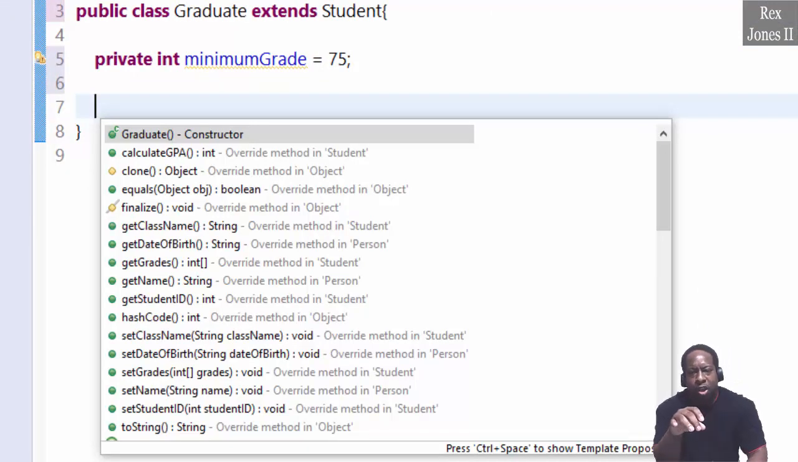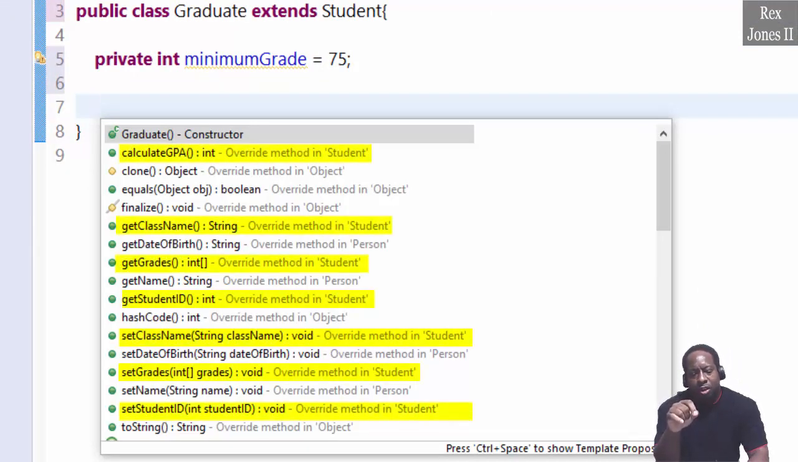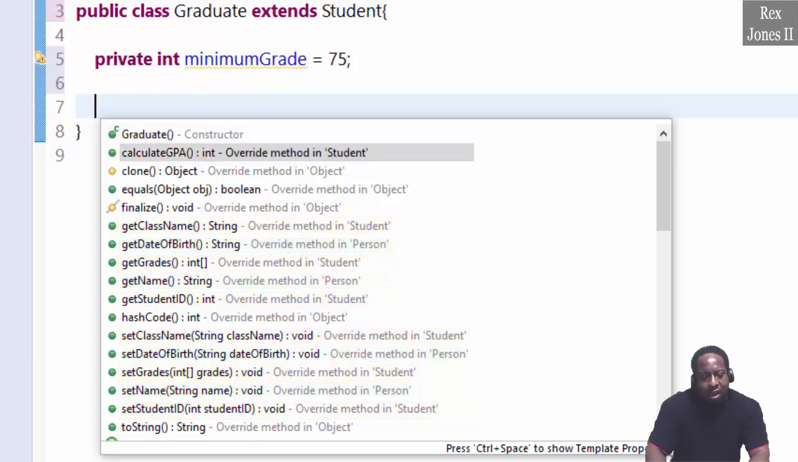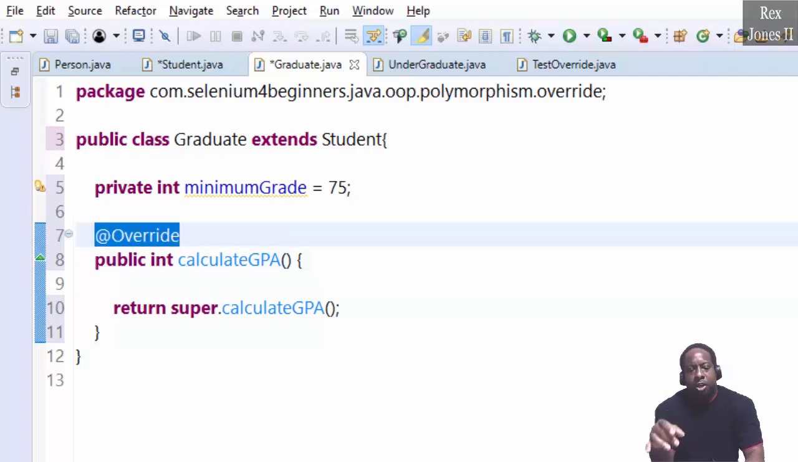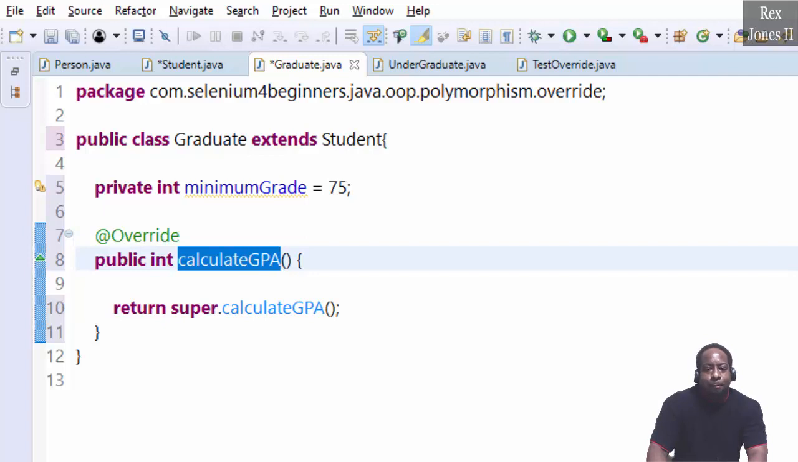Control space. Do you see the calculateGPA method and these other methods that override a method in student? We also see some override methods for the person class. Select calculateGPA and erase the comments. It's not required, but it's recommended we use this override annotation to prevent an error such as providing a different method name.